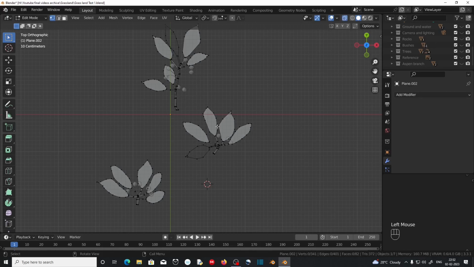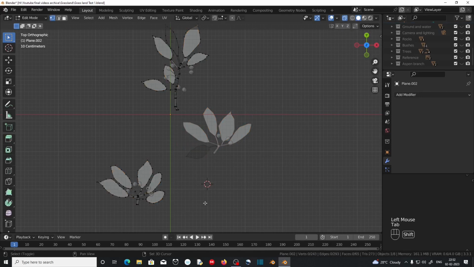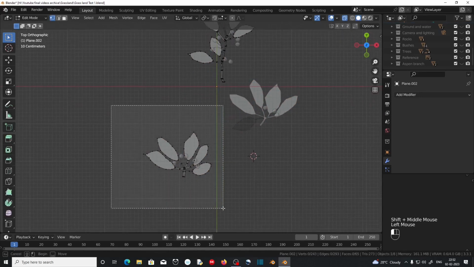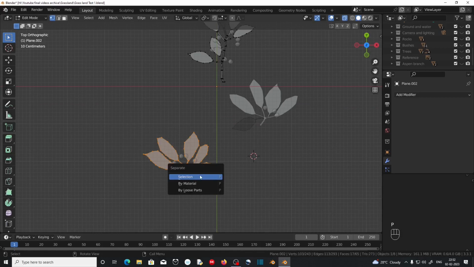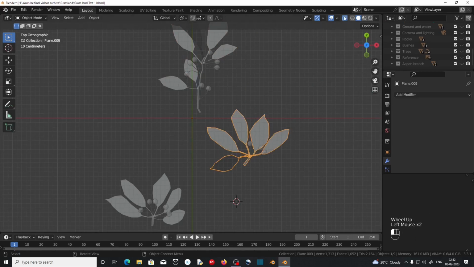So go to X-ray mode, select these ones, Shift to select these ones. Make sure everything is selected. Then press P on the keyboard, selection. Go to object mode, select this one. Go to edit mode using Tab. Select all of this. Press P on the keyboard, selection. Then go to object mode. As you can see, these are all single objects now. Now select this one. Come out of X-ray mode.